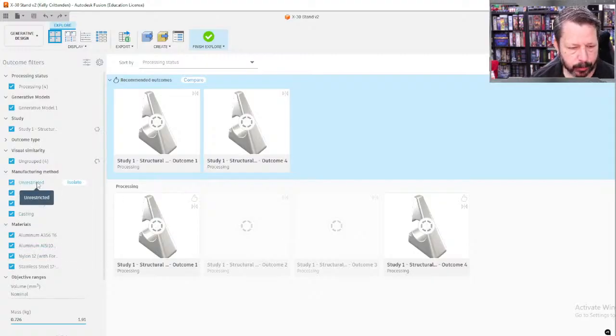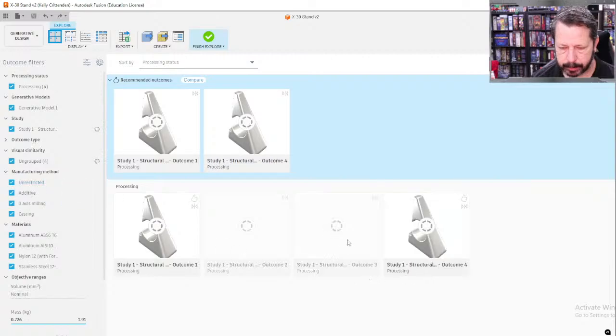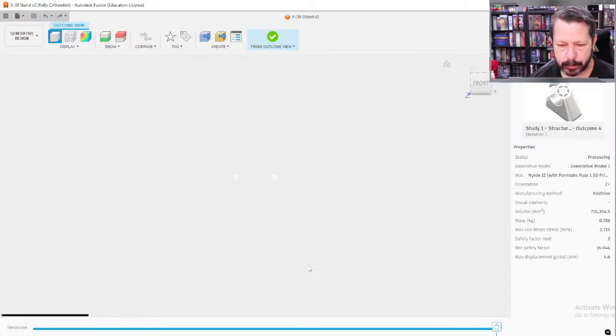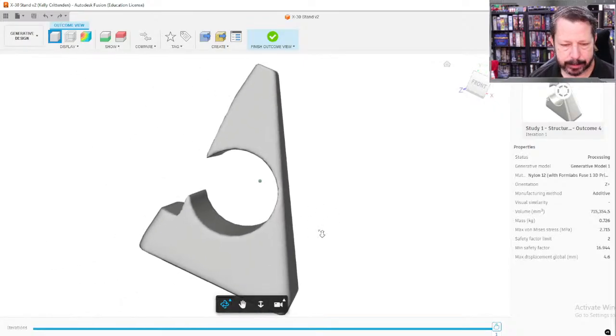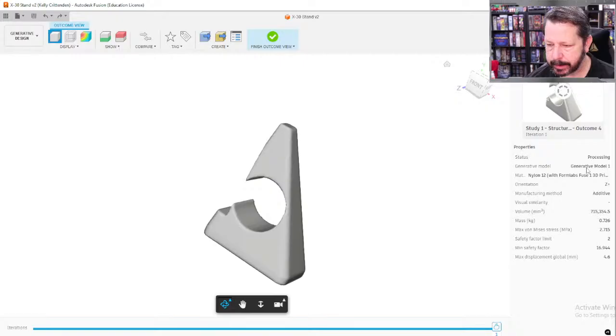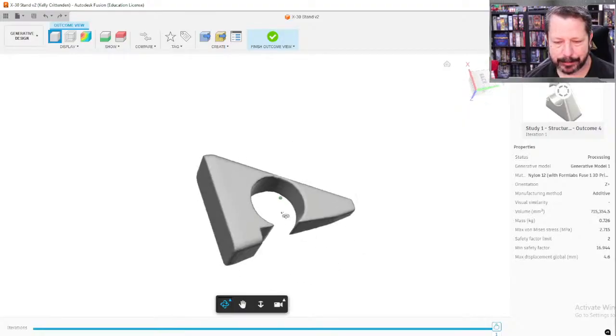And it looks like I've got 1 for unrestricted. That must be the first one. Let's see. No, it was actually that one in the middle, I guess. And then the additive one, the 3-axis mill, and the casting one. And so it's come up with the starters for one of these. You can kind of get a preview of what it's doing. Nothing exciting yet. This one is the printing one because it's using the nylon here. So this is the 3D printed first iteration.